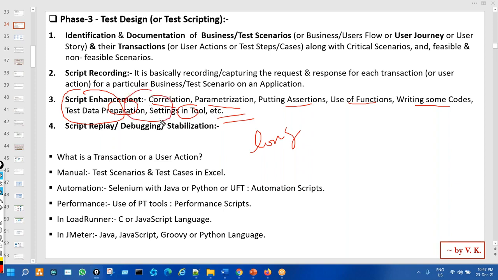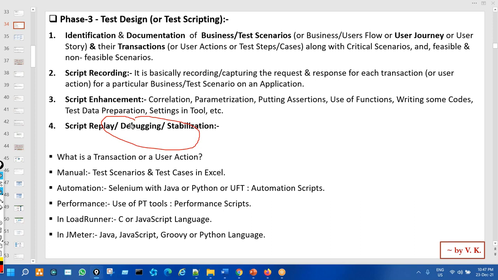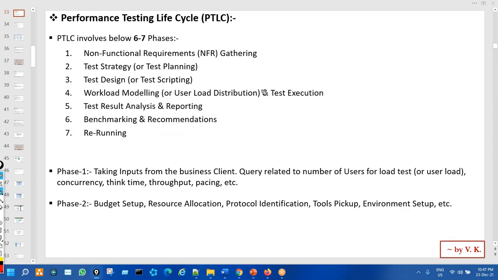Once this is done, then we do the stabilization. Stabilization means making sure that the script that we have made is ready. Once stabilization is done, then we do the test execution or user load generation. That is phase 4.